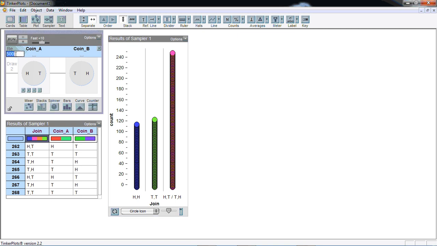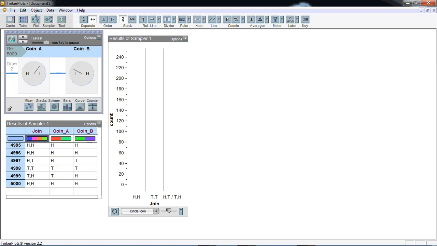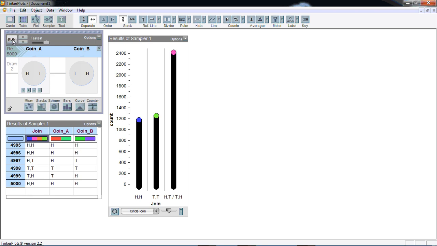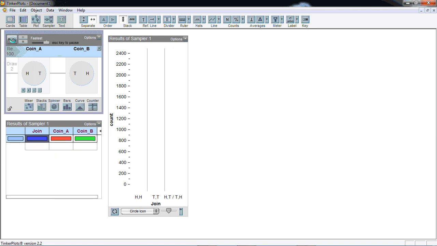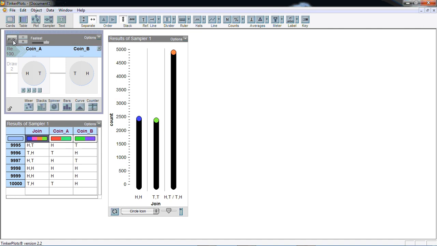Now if I change that to 5000 and run it fastest, let's see what happens. And once again, if I change it to 10,000, so pretty much half of the outcomes are a combination of heads and tails, and 25% each on heads or tails.